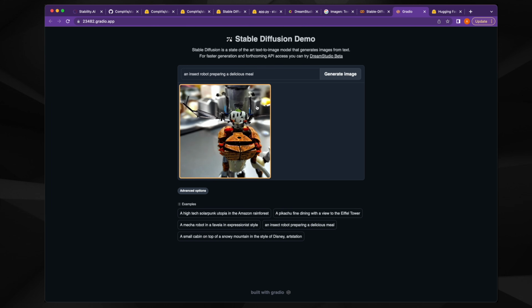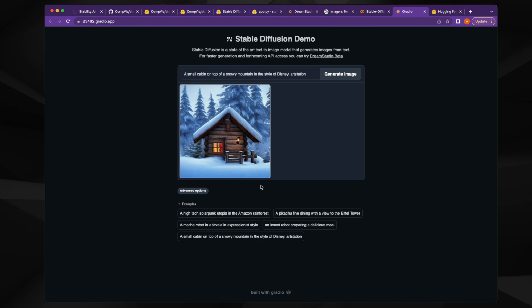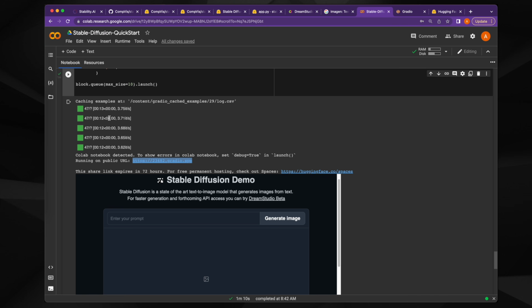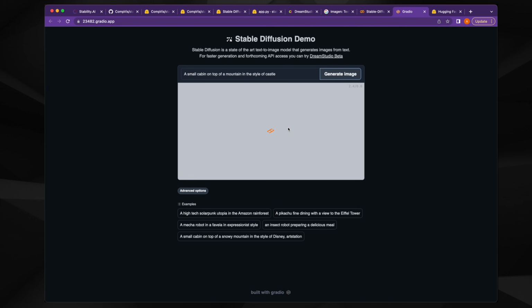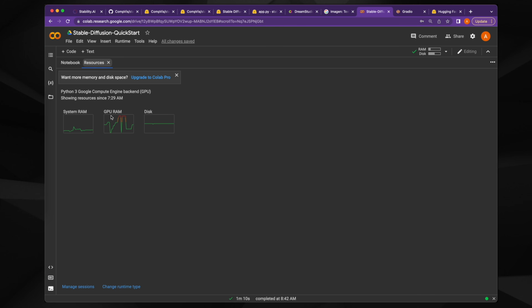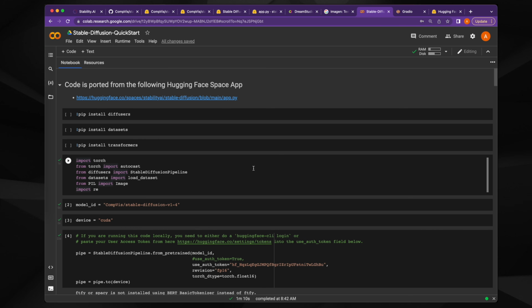If we select this, the image is loaded, and these images are being loaded from the cache because we have already created 1 image. But if you would want to use our own text prompt, we can say a small cabin on top of a mountain in the style of a castle. A new image is going to be generated by using our model. While your application is running to generate the new image, you can check the status of the GPU. So this is how you could create your own Gradio application by using the Stable Diffusion model.